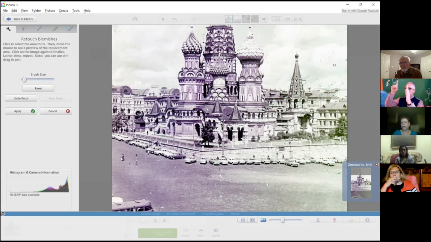Sometimes when you're clicking, this is a good thing for all of you to know. If you get off sequence, the first click, you're selecting what you want to replace. The second click, you're telling it what to replace with. But sometimes you can get off and not realize which click you're on.